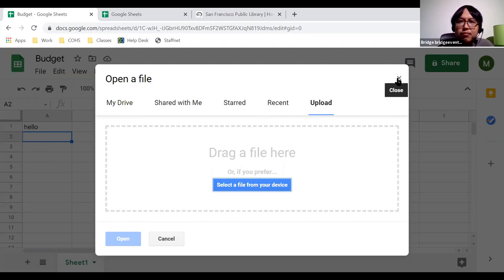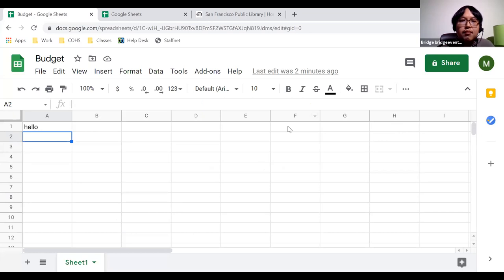Okay, so that's how you would load your existing spreadsheets. But if you don't have that and you just want to work in the platform, this spreadsheet is already automatically saved, so you don't have to worry about that.